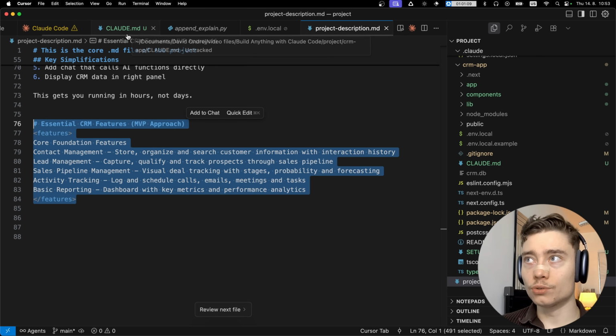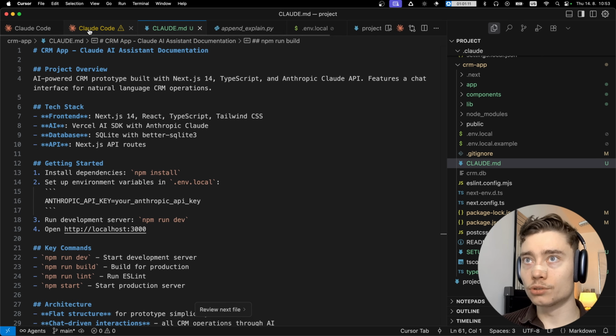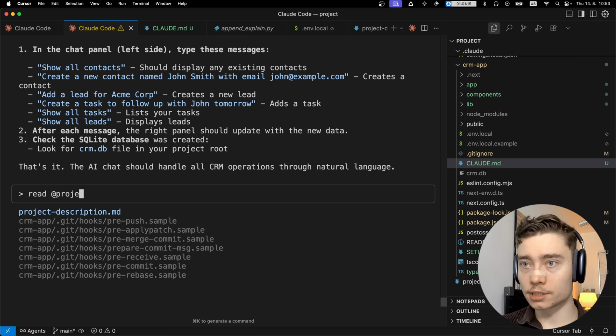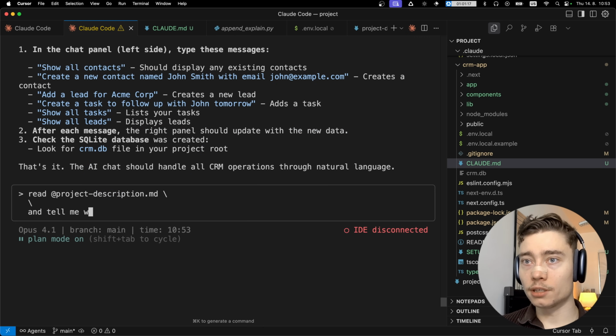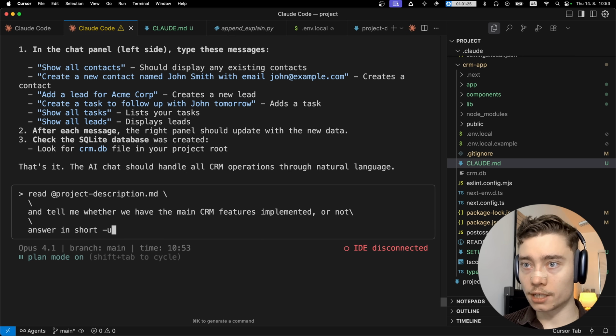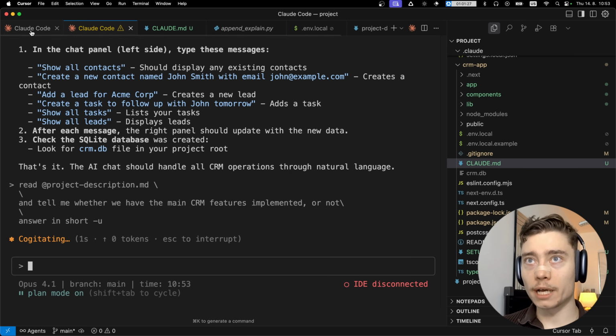So actually what I can do right here is I can go into the other Claude Code, the first one, the old one, and say: read project description and tell me whether we have the main CRM features implemented or not. Answer in short and -u to ultra think it. Let's go back to our new one.